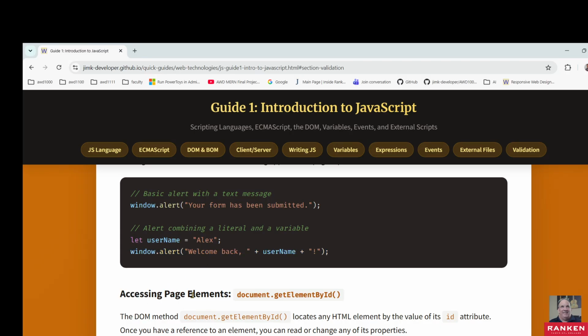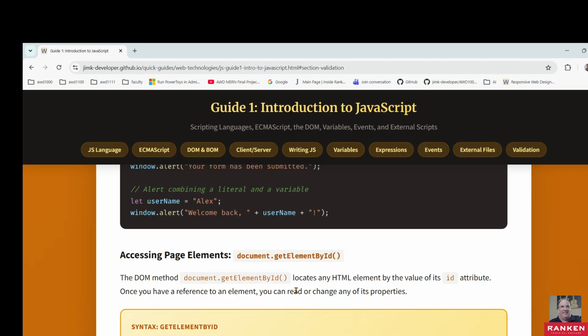Accessing page elements. So the DOM method, document. Whenever you see document, we're talking about the Document Object Model. When you're thinking about window, you're thinking about the Browser Object Model, the BOM. This is the DOM. So the DOM method, document.getElementById, locates any HTML element by its value of the ID attribute. Once you have a reference to an element, you can read or change any of its properties.